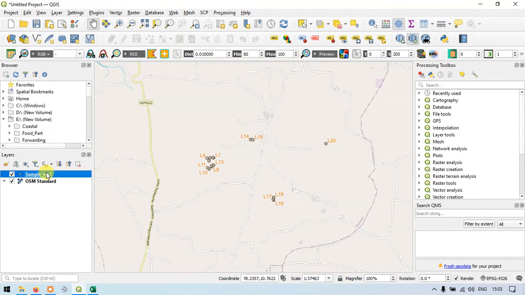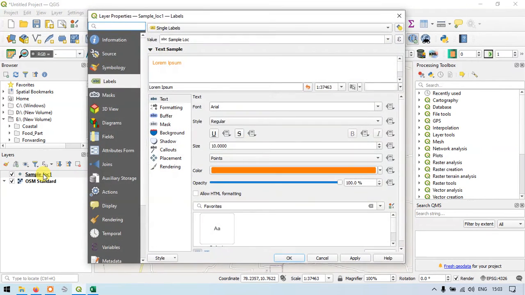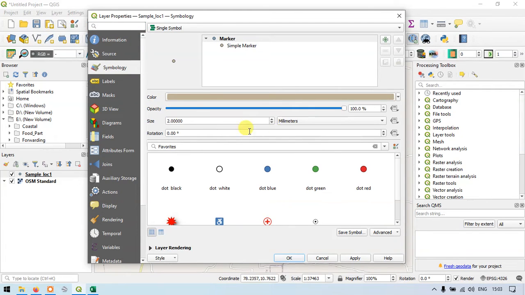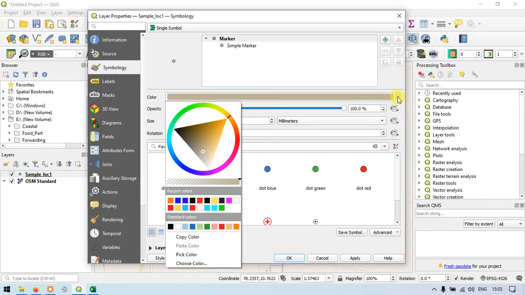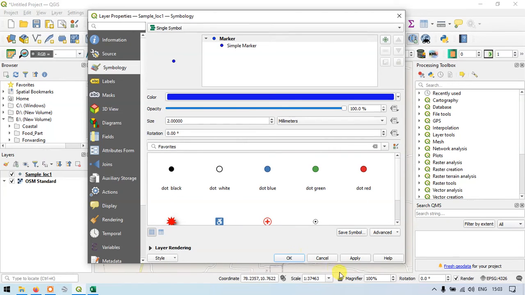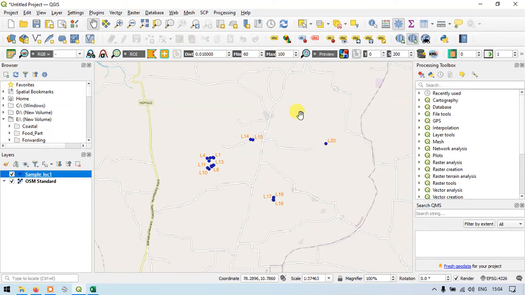Similarly, if you want to change the points color, go to the symbology option. In color, choose your required color. I will choose a blue color. Apply and click OK. Now you can see that we have changed the color of this point.